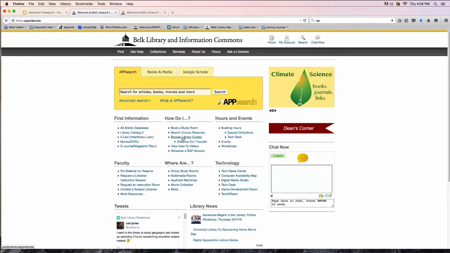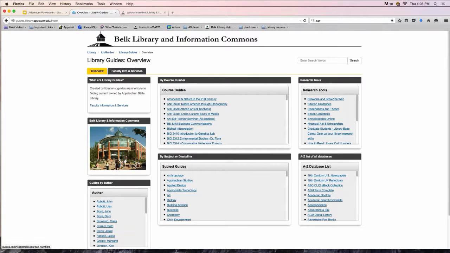It's right in the middle of the screen for the library homepage. And you come here to Browse Library Guides and you click on that. And you see different ways of finding library guides.